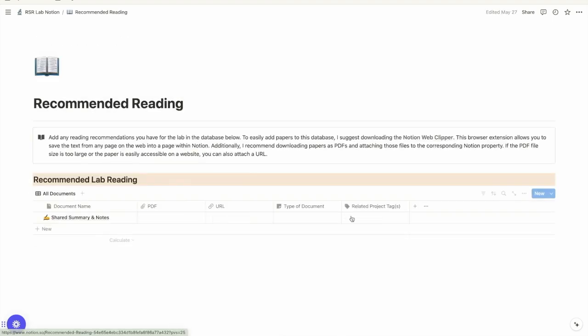The next page we'll walk through is the recommended reading page. You can add any recommended readings for the lab in the database below. I highly recommend checking out Notion Web Clipper, a browser extension that makes it easy to add papers to your Notion databases by saving items directly. Including PDFs of each file is also suggested.